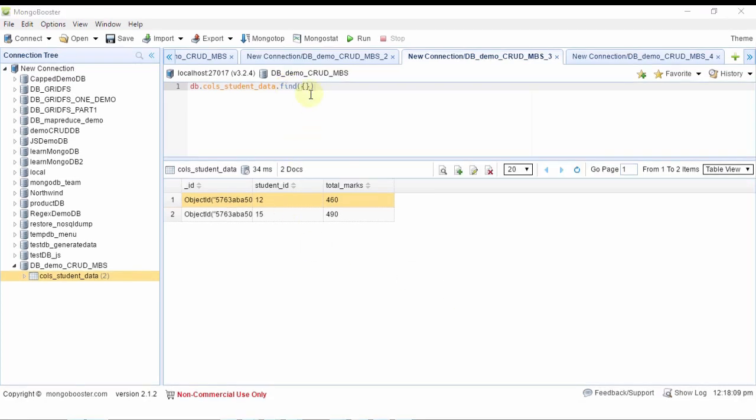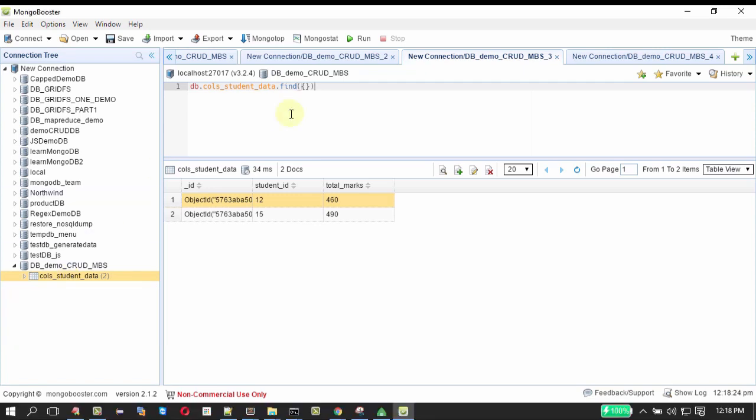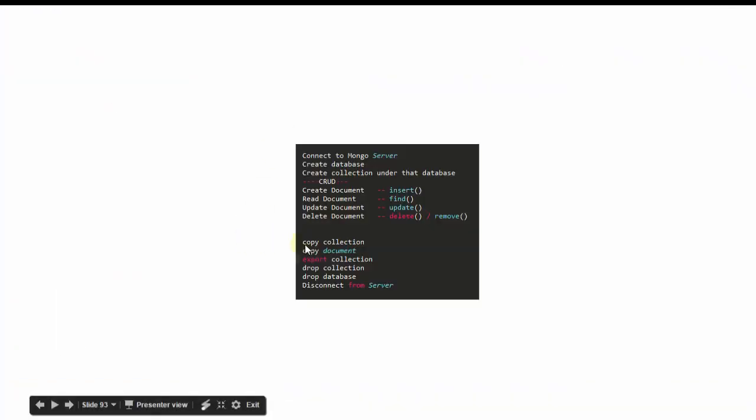With this, we have done the basic 7 steps, that is to create a database, then we have created a collection under that. Under the collection, we have inserted documents, deleted documents, viewed documents, and then updated documents. Now to the next set, that is to copy collection, copy document, export collection, drop database, and disconnect from the server. So these are very easy.